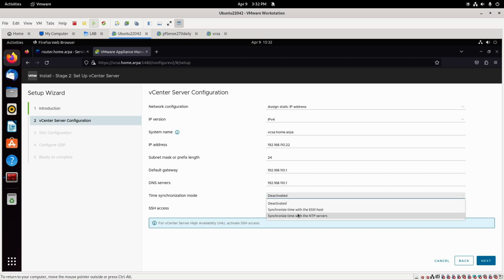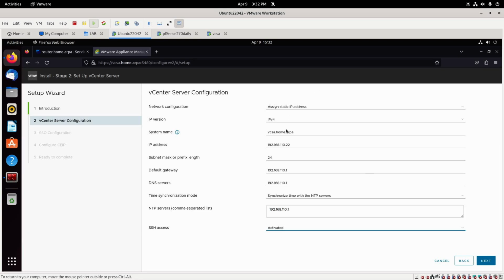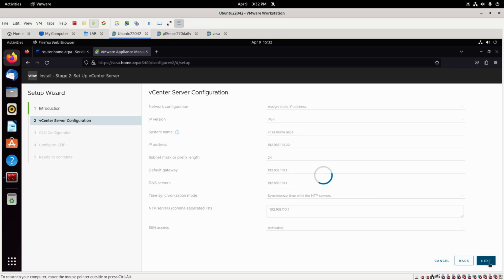Time synchronization, I want to enable that with NTP servers, and I'm going to use my pfSense as the source. SSH access, I like to have that available, so I'm going to go ahead and activate that. Okay, everything here looks good. I'll click on Next.